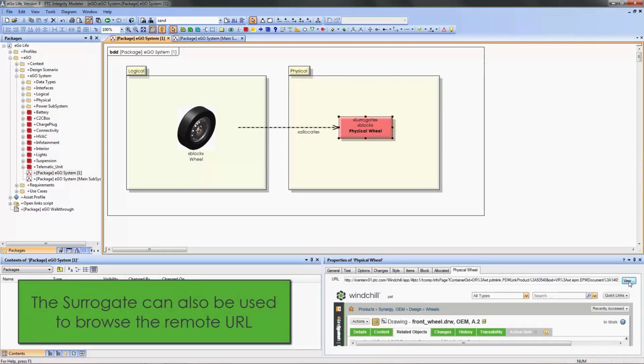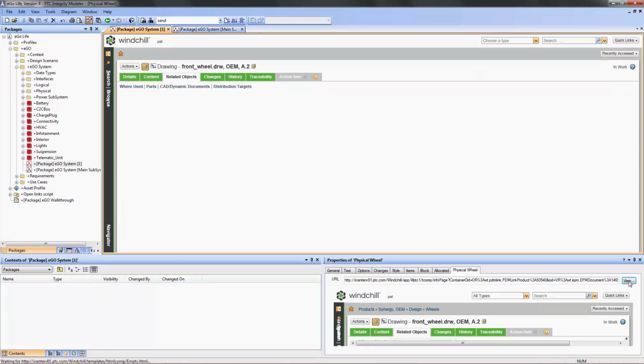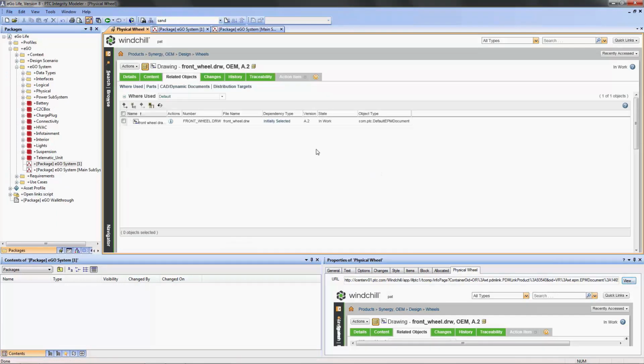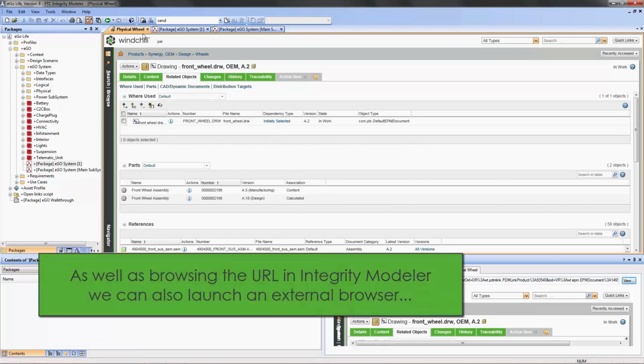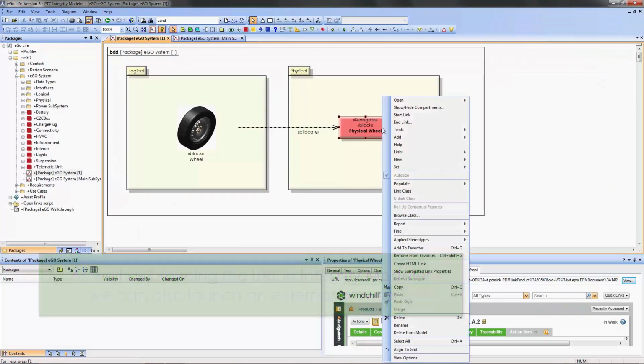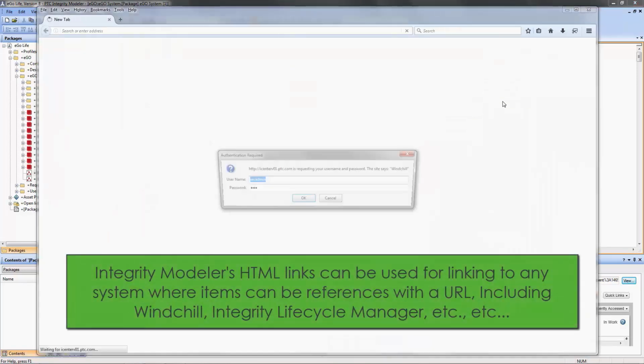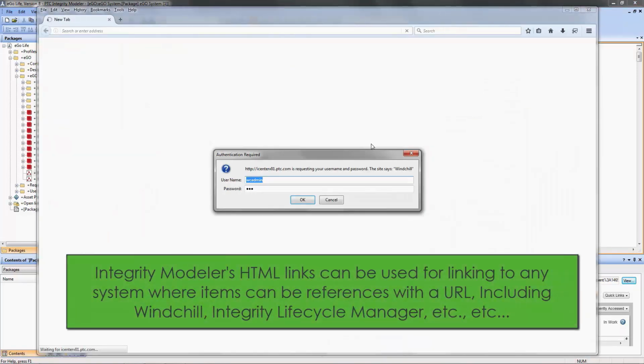And now that surrogate can be used to browse the information both in the properties page at the bottom or in the main diagram page, and again this is a fully editable web page right inside Integrity Modeler. So the modelling user doesn't need to leave their environment to get access to that remote information. As well as seeing it locally inside Modeler, we can also jump straight to a web browser and log in and see that item directly in the host tool, so in this case in Windchill.